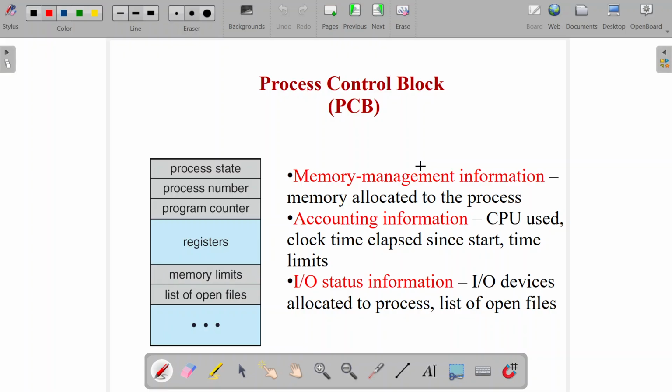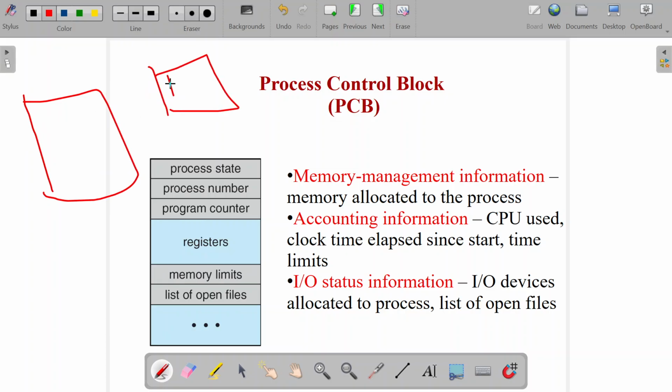In addition to that, IO status information. For example, for this process I am having a Word document, and I am going to use a printer for printing. So this is an IO. I have an output file to print, so I have an IO device associated with my process. P1 is associated with the printer. So I need to keep track of what IO devices I have, what the list of open files is, and what the status of the input output devices is. These are all kept track of under the PCB.